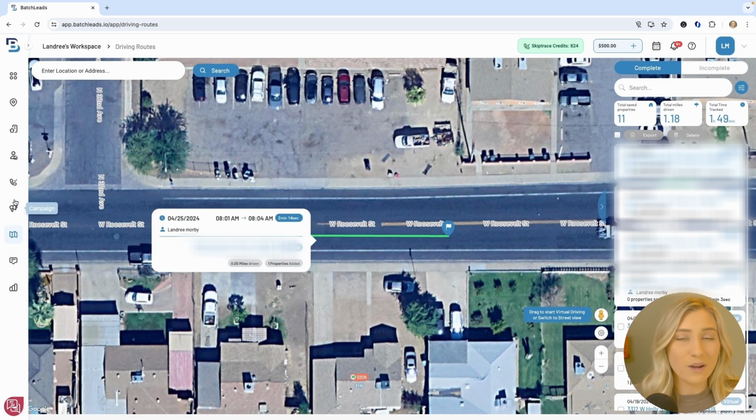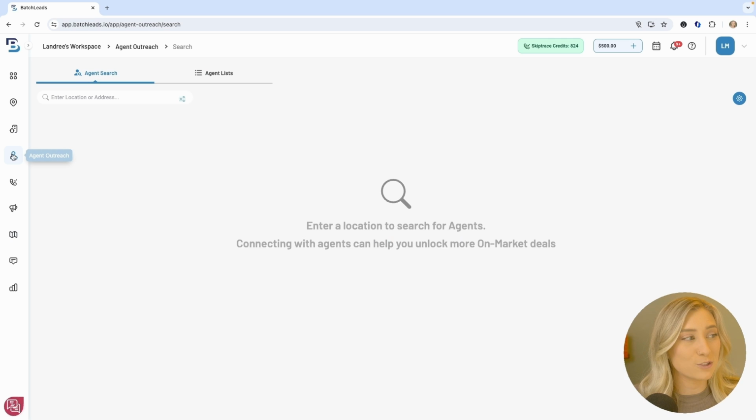Now, the last area we'll cover in today's walkthrough is agent outreach. This is essentially a full real estate agent directory. So if that's your focus and connecting with real estate agents, seeing if they have opportunities that may be fitting for you, or just networking and finding people that are specializing in a certain market, then I'm going to go to the search bar at the top.